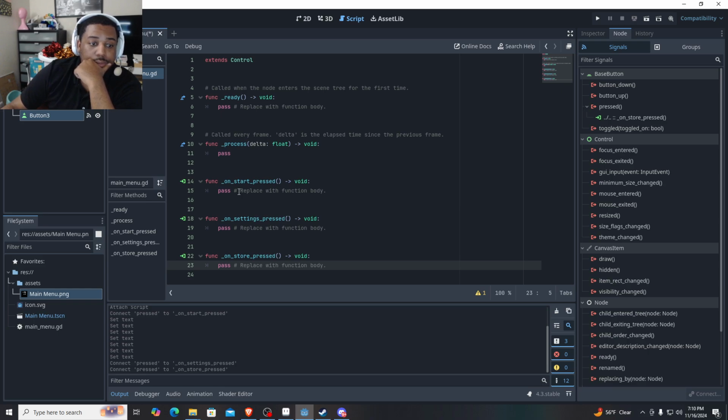Perfect. To make sure that those buttons are working, let's add a print function to print out which button has been pressed in the console. In the onStartPressed, I will type print, start pressed.